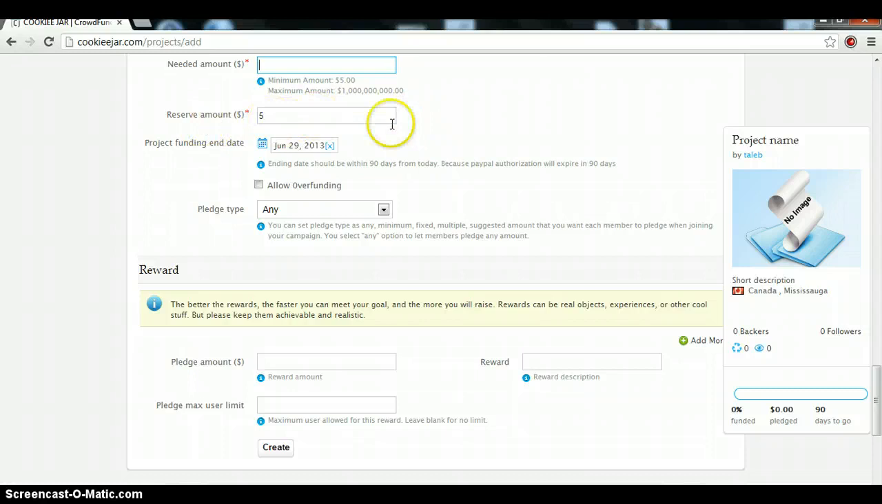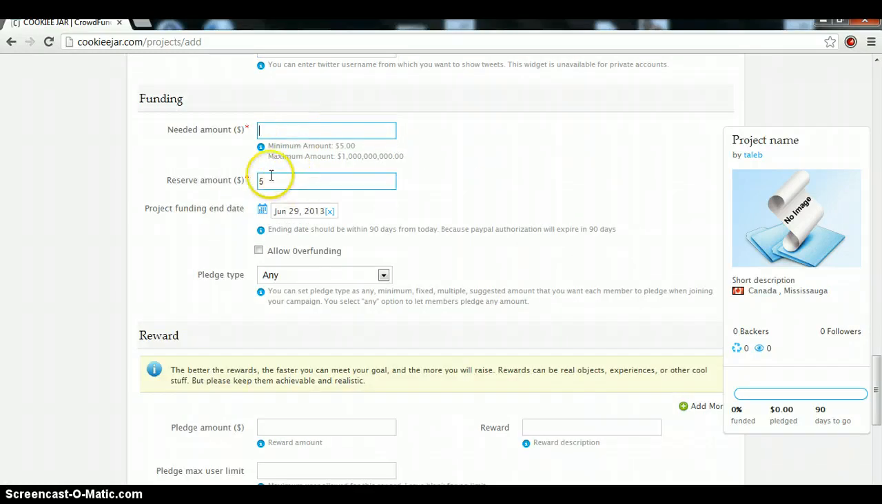Reserve amount, if you don't know what that is, by all means don't even change it. Leave it at $5. It's the default. But for the people here that want an explanation of what it means, let's say you have a business idea and you're looking to raise money to get your idea going. Let's say you're looking for $100,000, but you can make it work with $75,000. So your needed amount can be $100,000. You can get it going with $75,000, so your reserve amount can be $75,000.